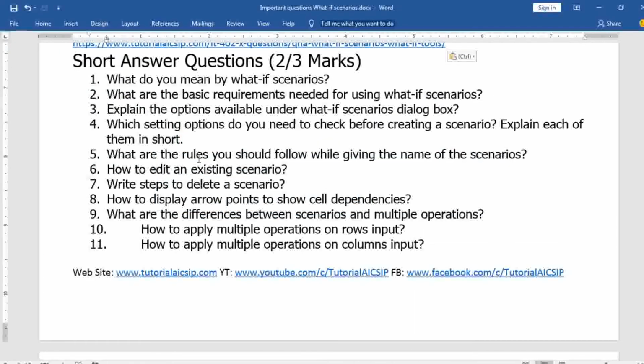Okay, next, what are the differences between scenarios and multiple operations? First difference is, scenarios can work on a single formula, multiple operations can work on multiple values as well as multiple formulas. Second, the scenarios option is available under the Tools menu, multiple operations is available under the Data menu. So these are the differences. Okay, you can write more differences also, whatever you can feel.